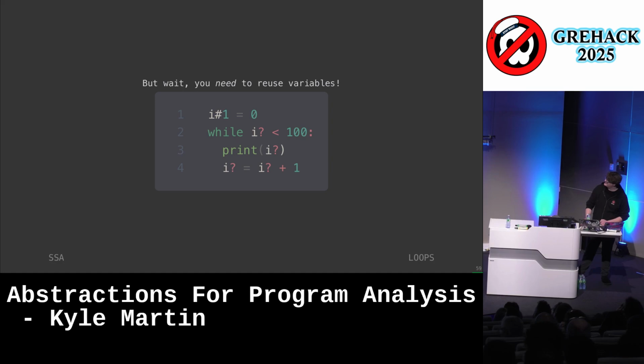But wait, you need to reuse variables. What do you do in this case? Do you have to unroll the loop? I'll give you a hint. The problem is on this line here. Oh, there we go. Right there. We know that we will need to create at least one new version, so we can throw that one in there for you to start.